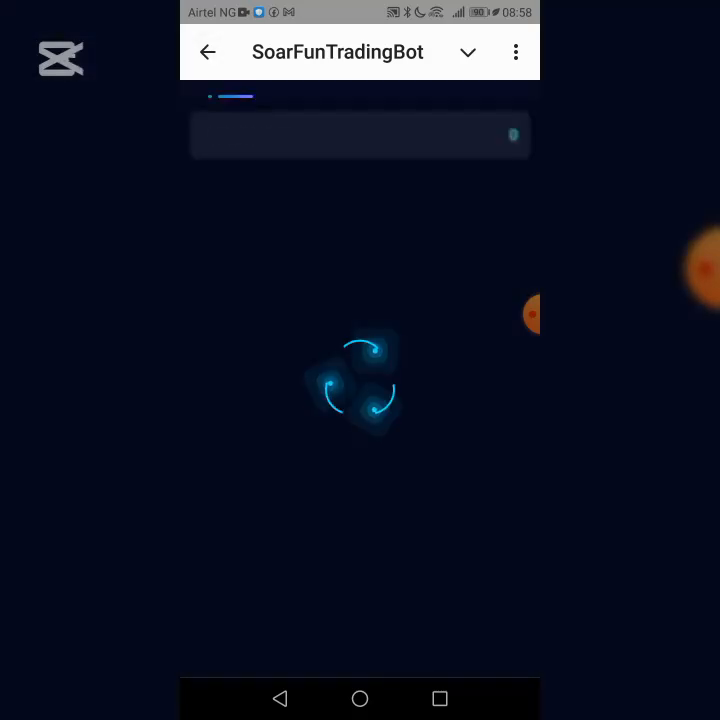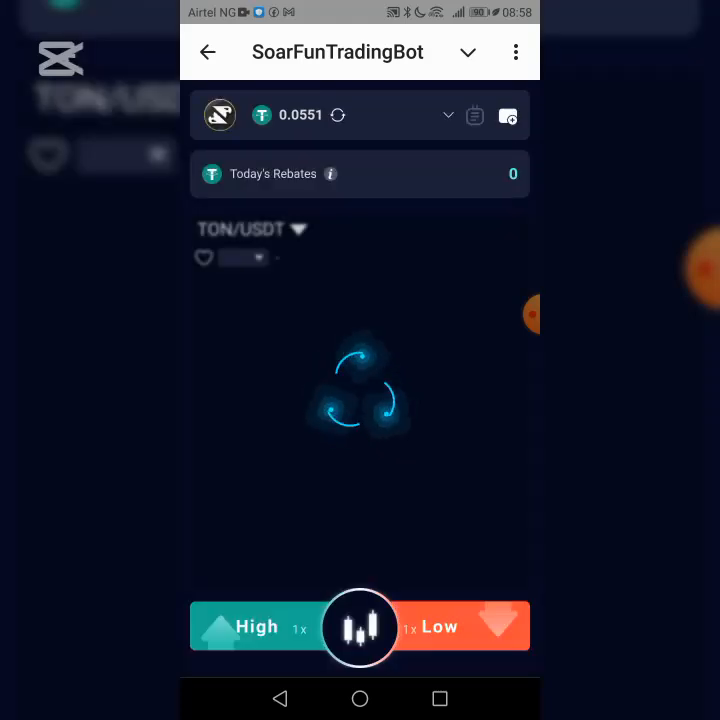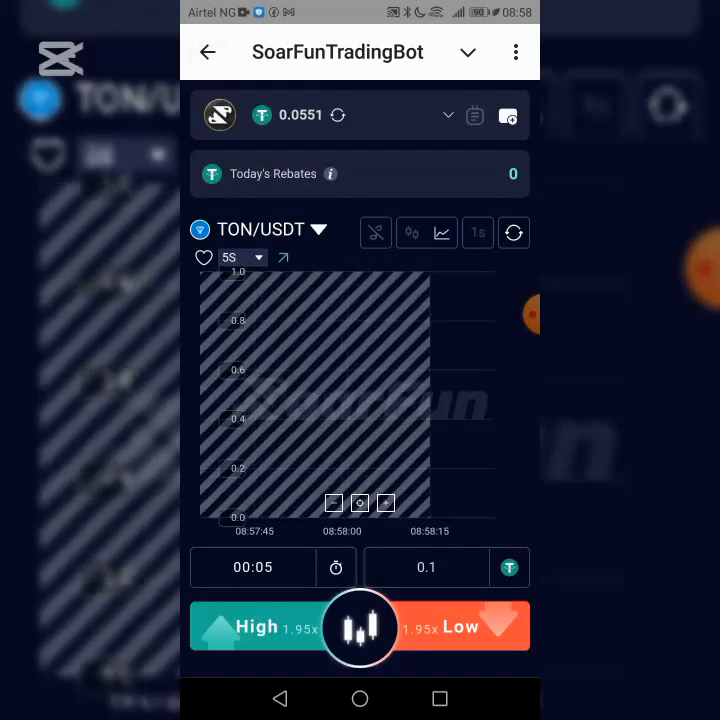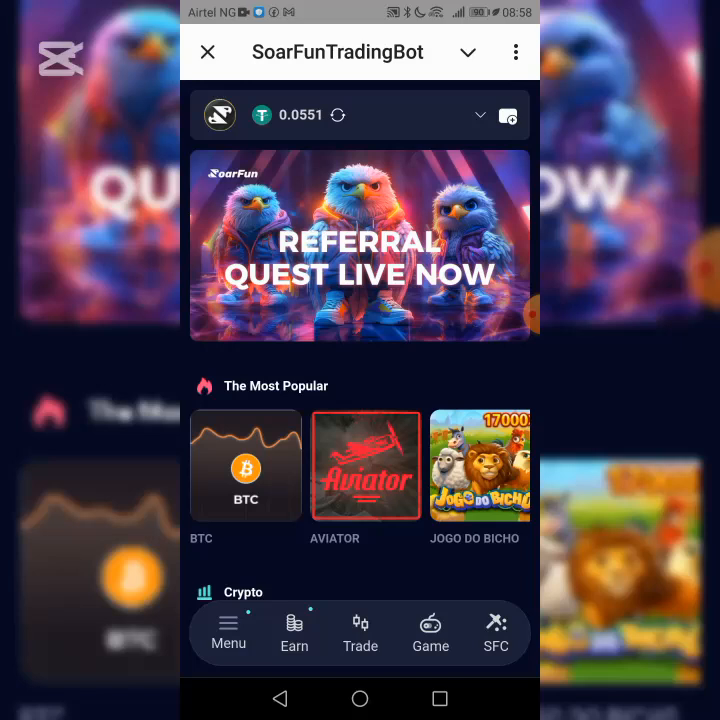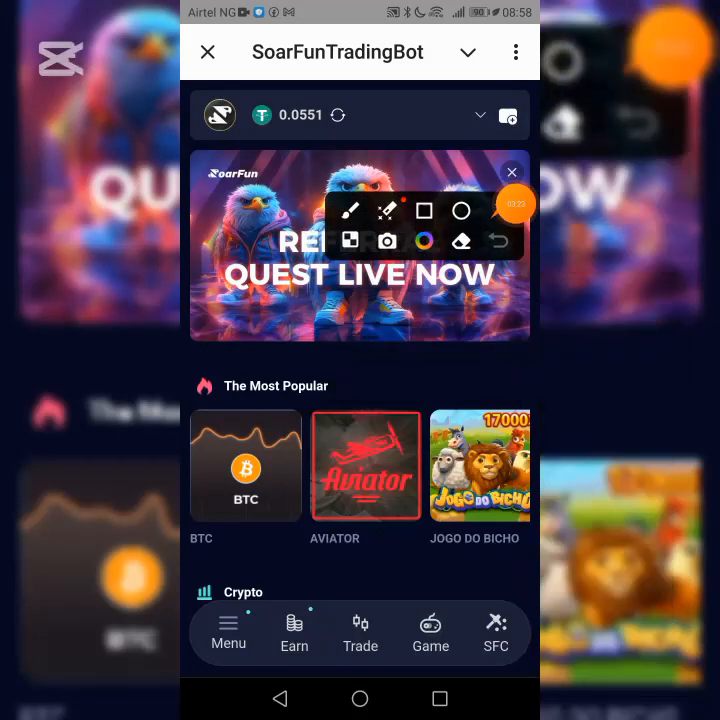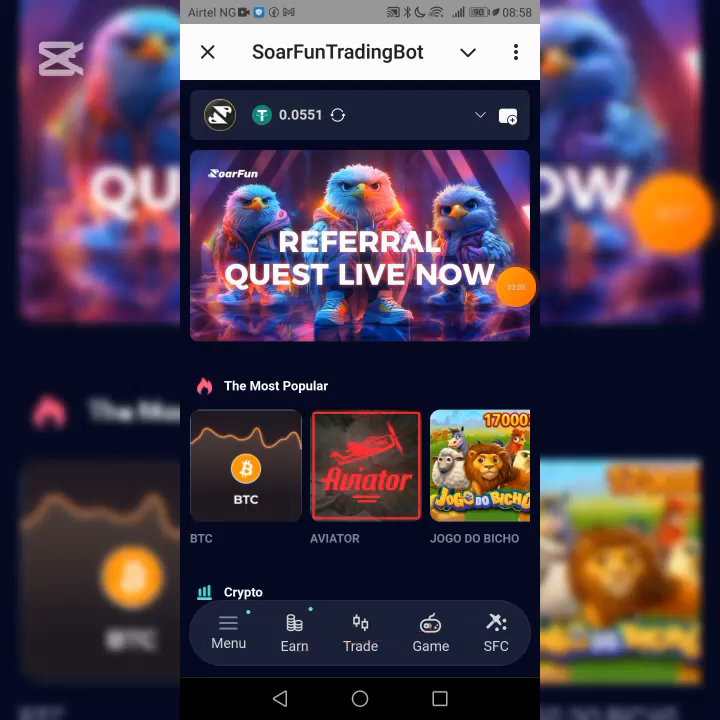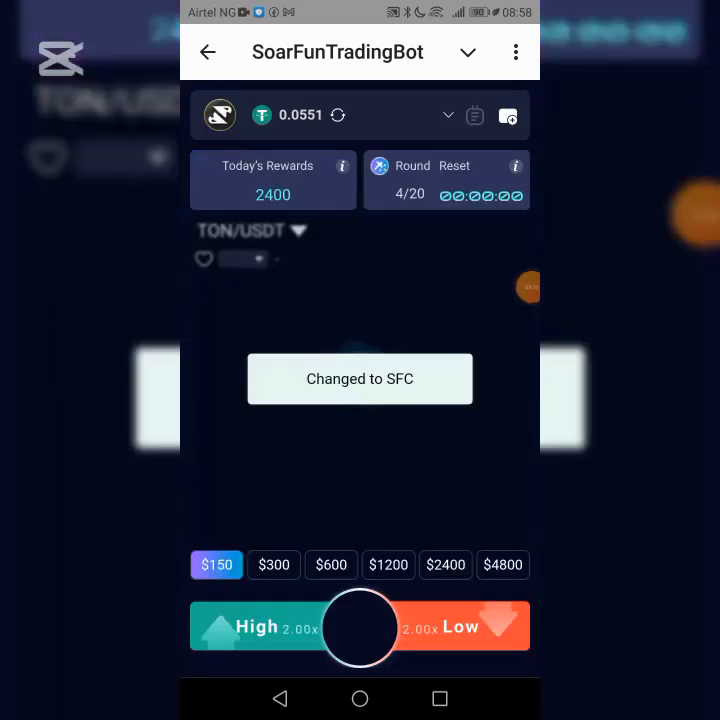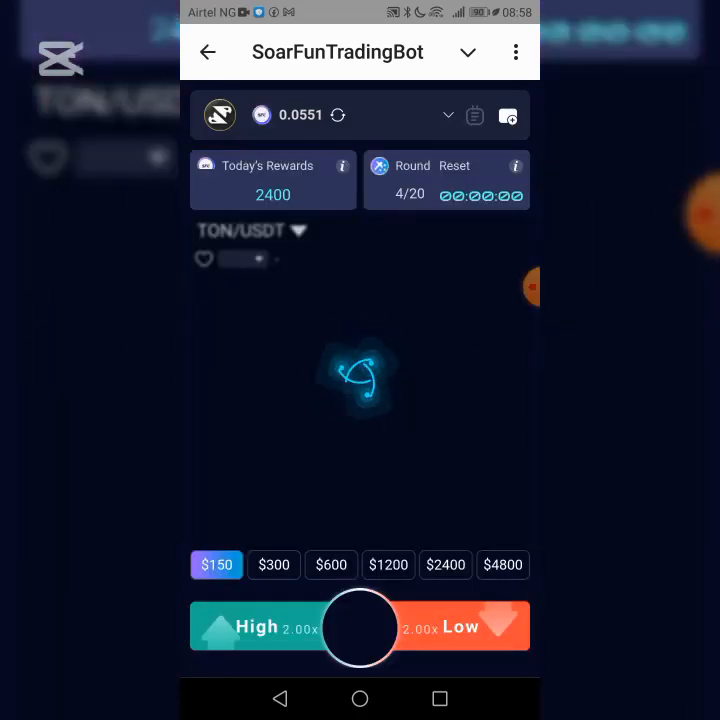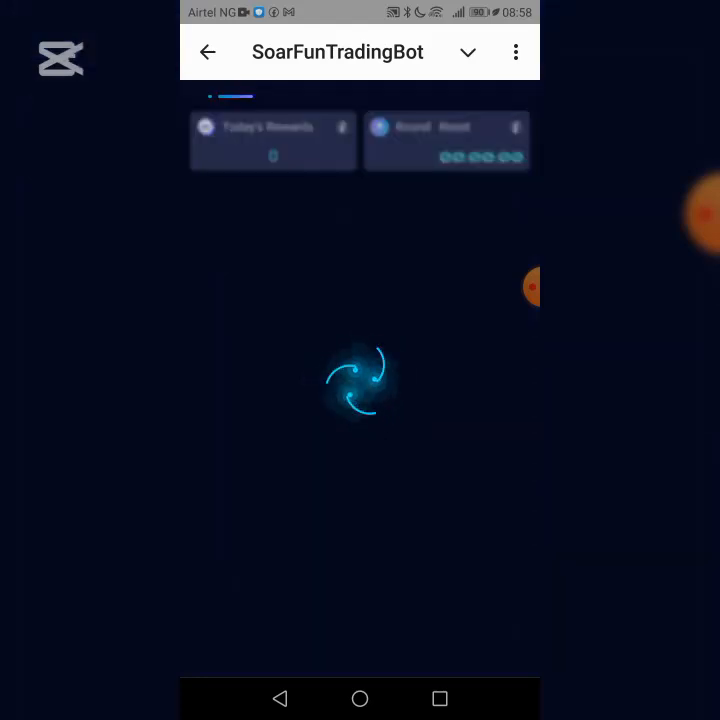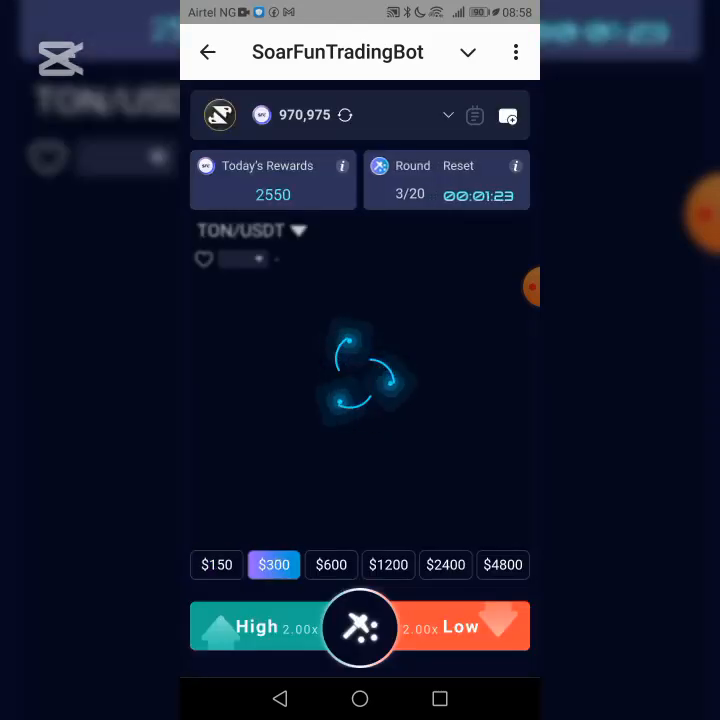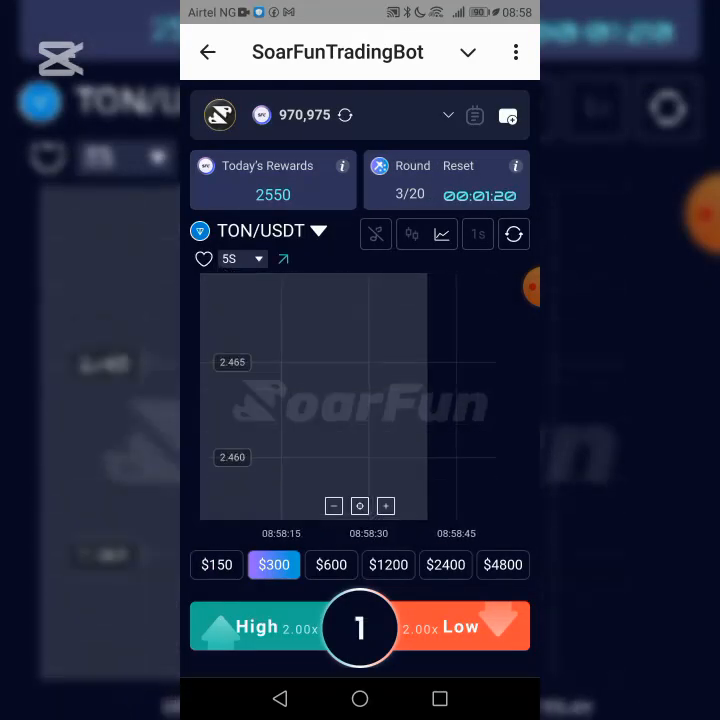If you want to run the daily SOARFUN trading, you come to this part here. Let's go back here. You come to this part here, which is the last angle, right here. Click on it. Once you click on it, it's going to load. Then you can do your daily sign in.